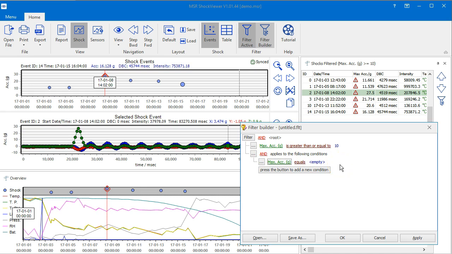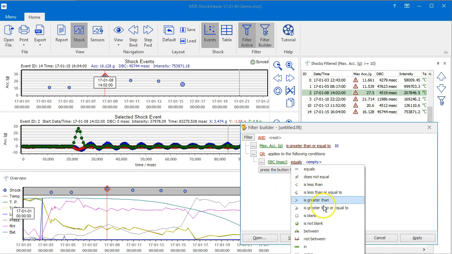Click on the AND operator of the third line and change it to OR, since that's the correct operator to apply to the conditions of the following group. Then, define the condition for the DBC value and click the Apply button to check whether the filter works so far.